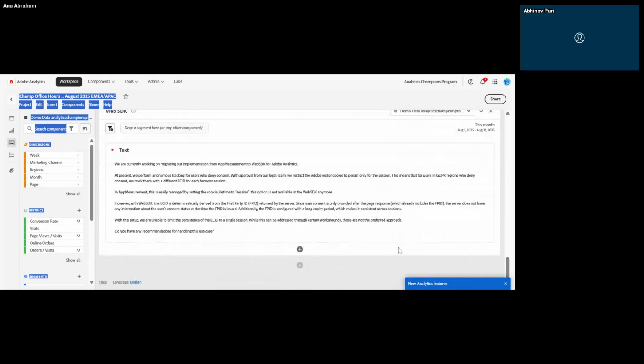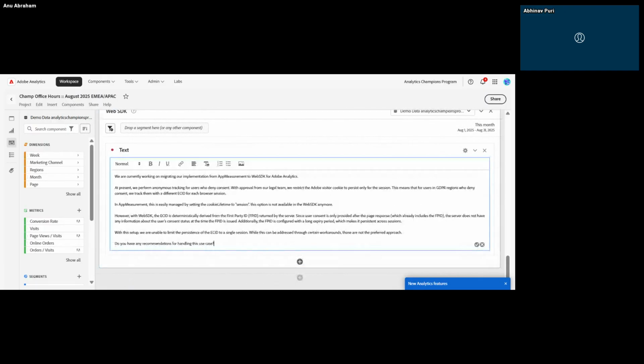Okay. So this one is on SDK. I'll just read it out. We're currently working on migrating our implementation from AppMeasurement to WebSDK for Adobe Analytics. At present, we perform anonymous tracking for users who deny consent. With approval from our legal team, we restrict the Adobe visitor cookie to persist only for the session. This means that for users in GDPR regions who deny consent, we track them with a different ECID for each browser session. Okay, and then they have this approval from their legal team.